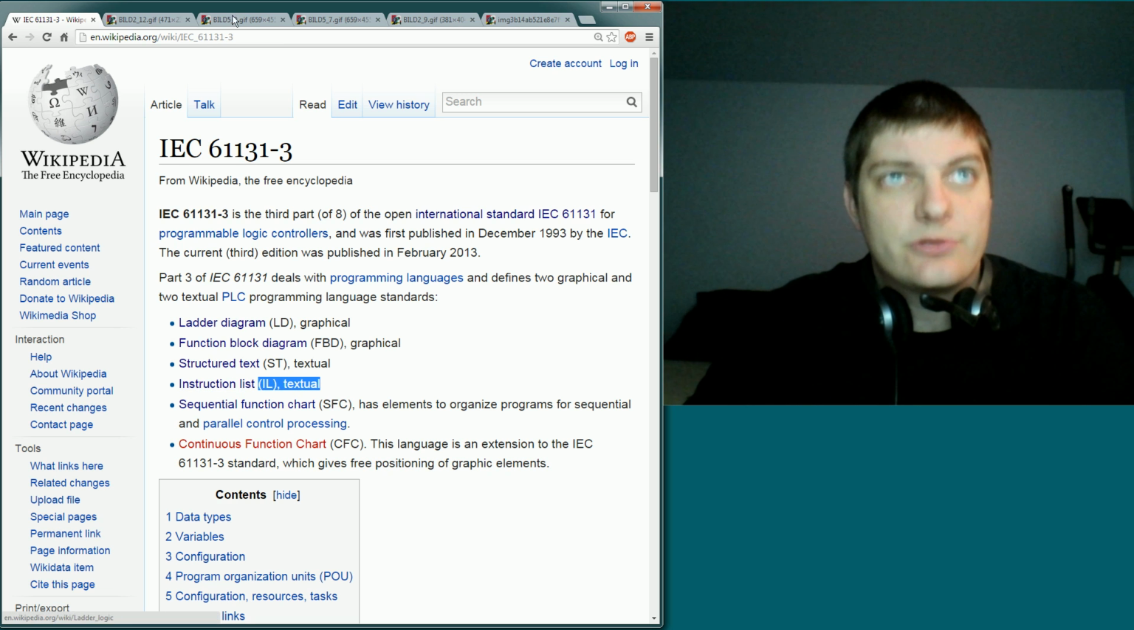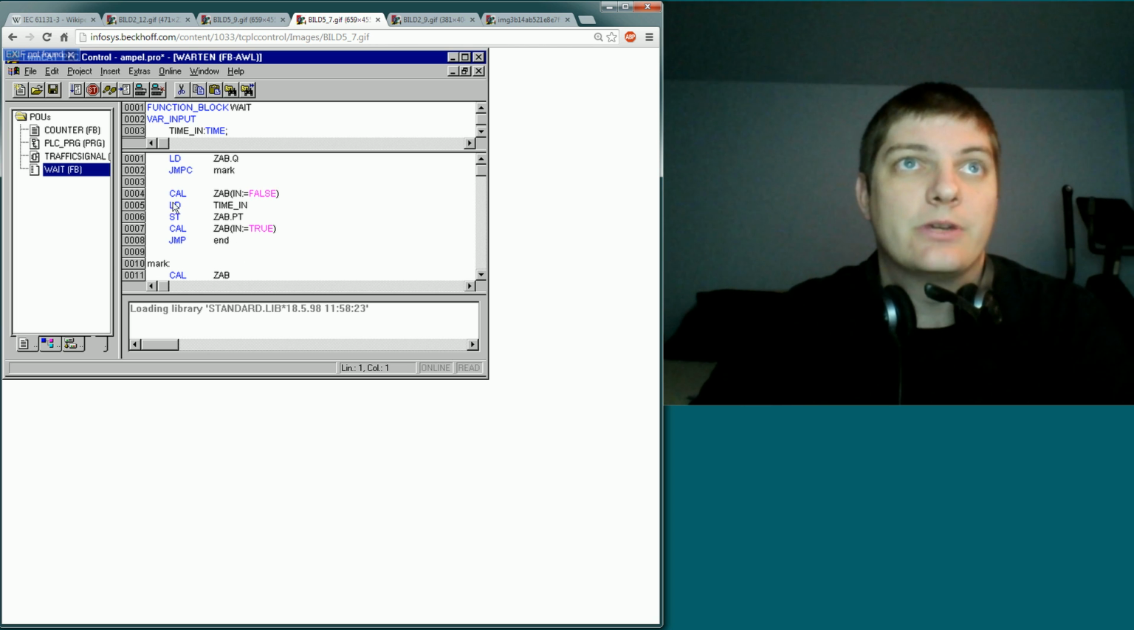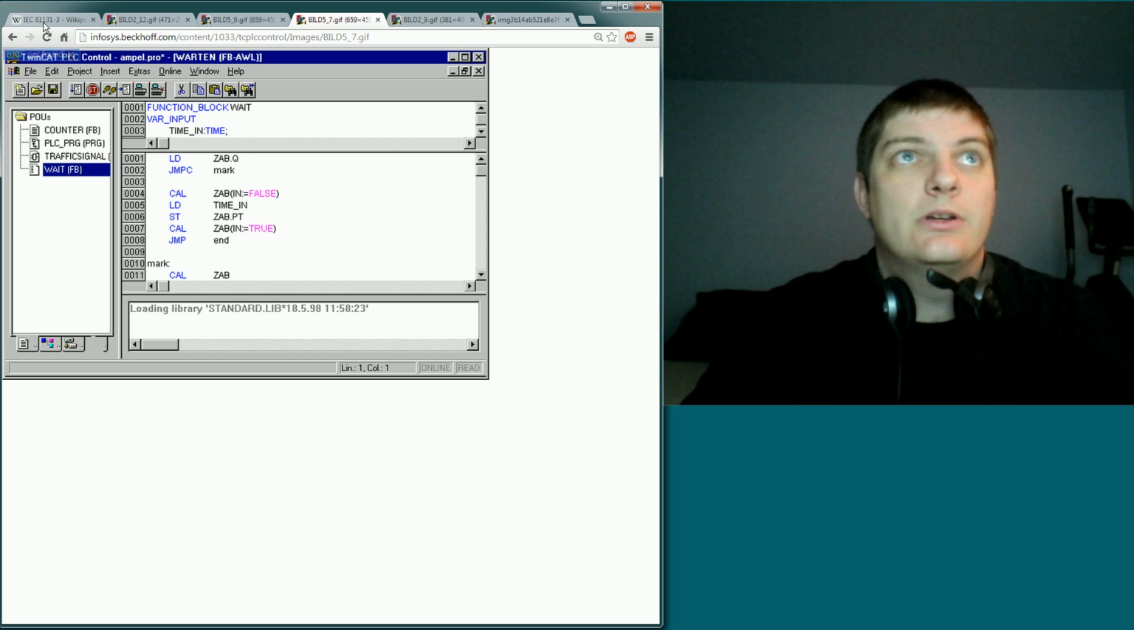Instruction list. So instruction list is basically the closest thing to a microcontroller or processor's assembly language that we get to in PLC, and honestly, I don't use it. It's a little bit more time-consuming and a little bit more cryptic. I'm sure there's great reasons to use it, but I've yet to find one.